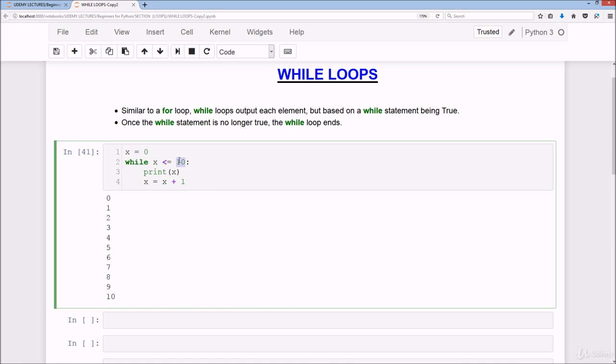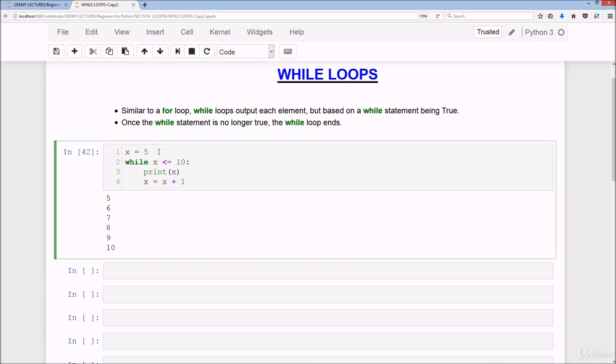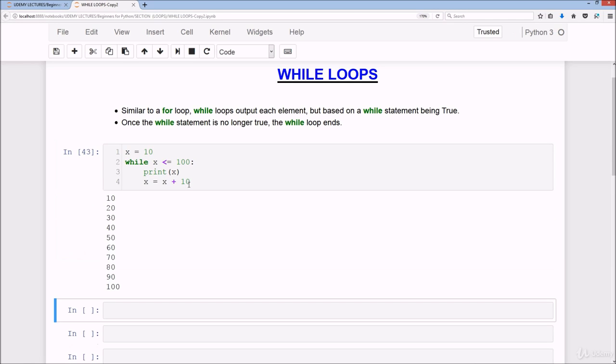And let's say, for instance, we change this to, instead of x being equal to 0, we could do 5 as the initial value. Instead of starting at 0, we'll start now at 5. So it'll be 5 to 10. Okay. And let's say we do 10 here, and we do, let's say, 100, and we increment by 10. And now you have 10 to 100.